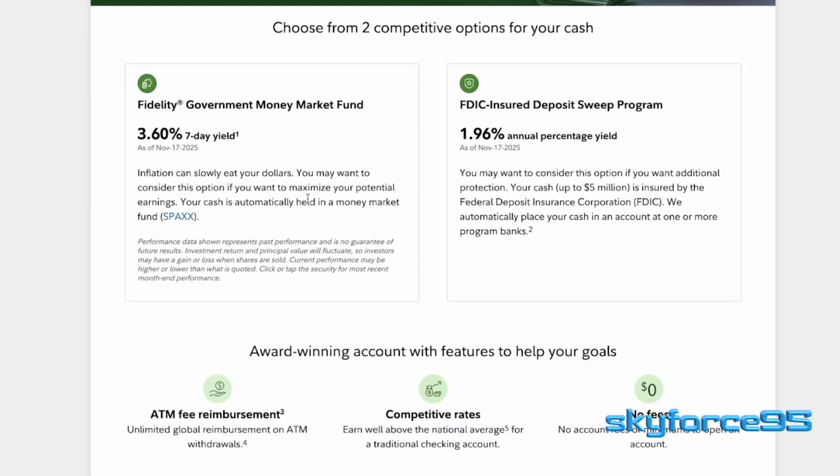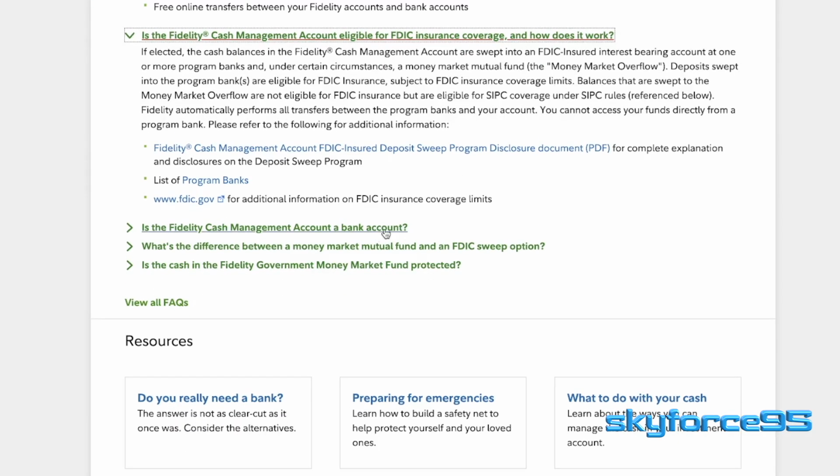When you first open the account, you have the option of two base positions. You can either go the money market way, which has a higher return rate but it's more volatile and it's not FDIC insured, or you can go the FDIC insured rate, but it is much lower. But just like any other brokerage account, you can still invest your money in whatever option you want.